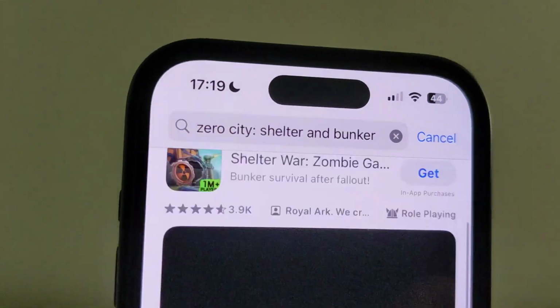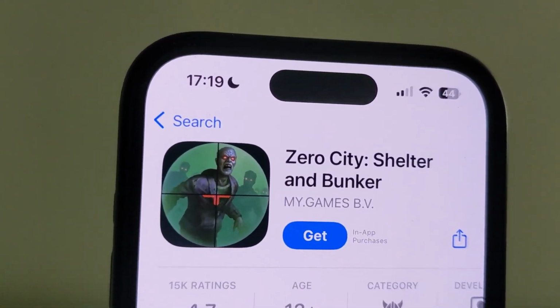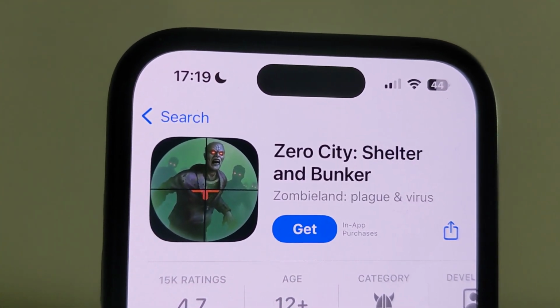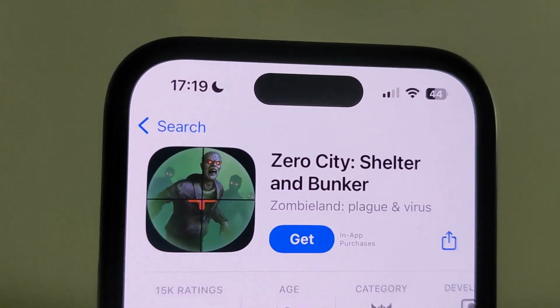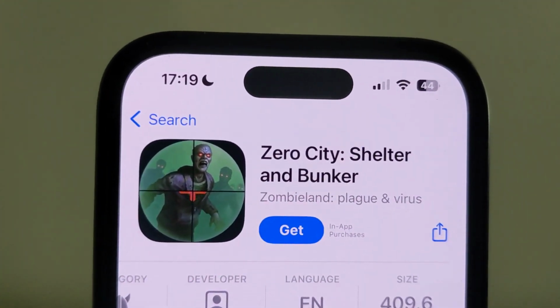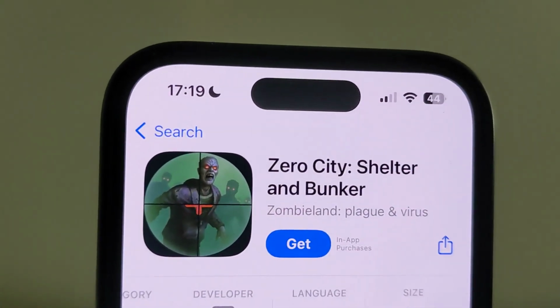Then you can find the game. So click on that, then click Get, then Install, then confirm installation through Face ID or Touch ID or using the password from your Apple ID account. So now it's all done. The game is 409.6 megabytes.